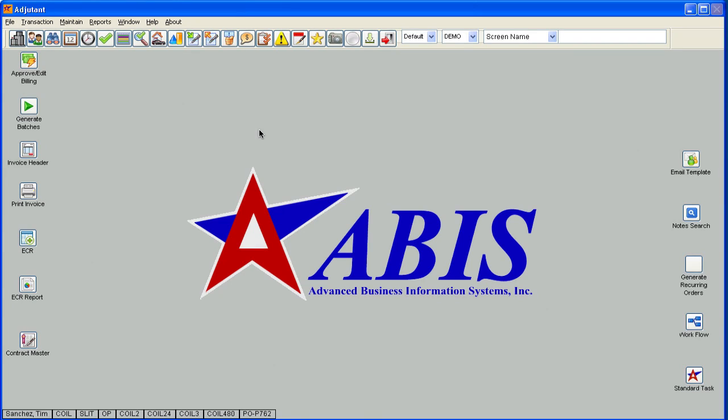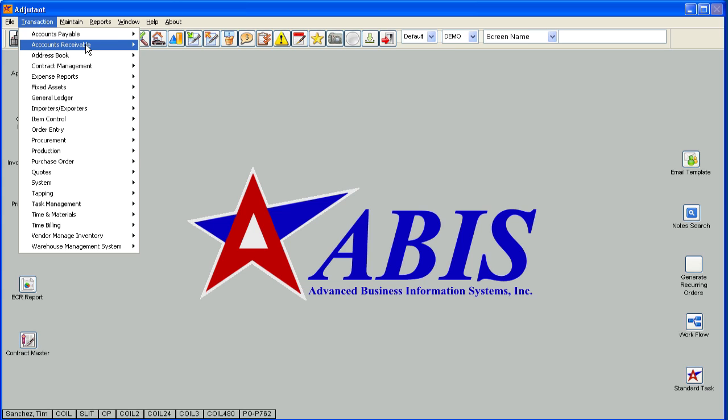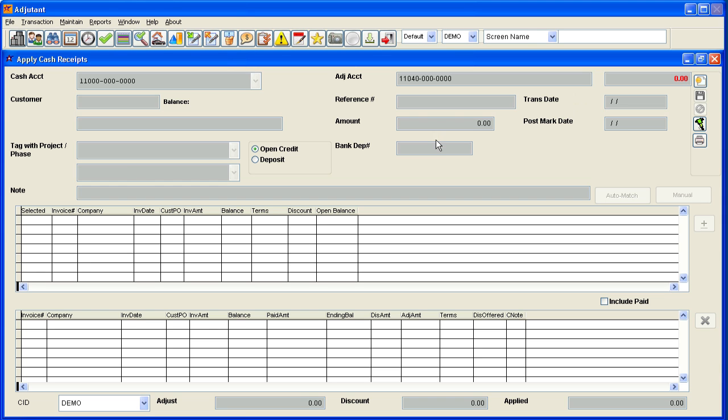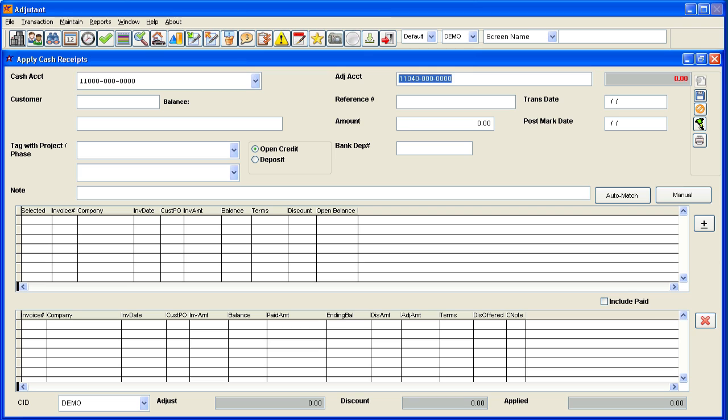Okay, I'm going to show you some quick tips and tricks here in the cash receipt screen. Let's open that screen up. First thing is that the add button is highlighted as soon as you get into the screen, so you can start adding by just clicking it or just hitting enter.